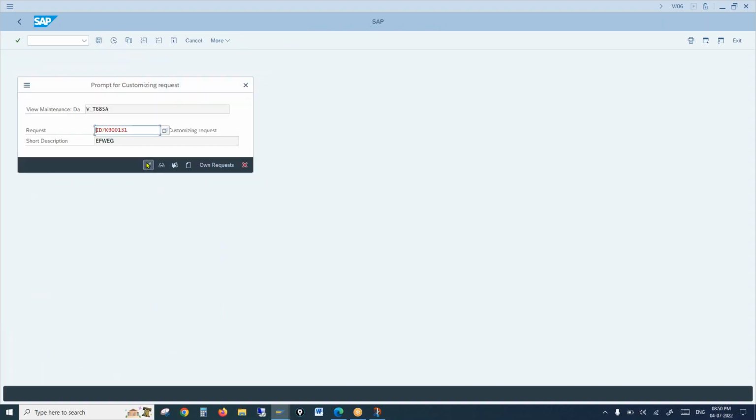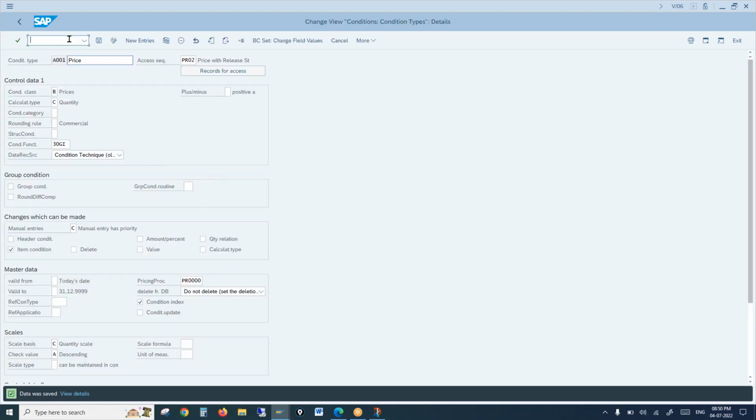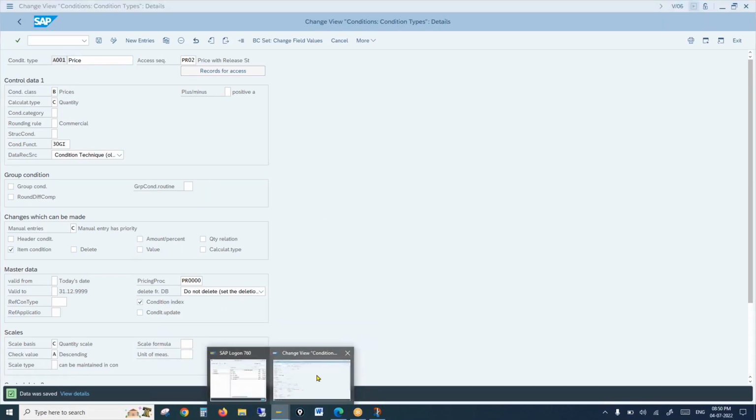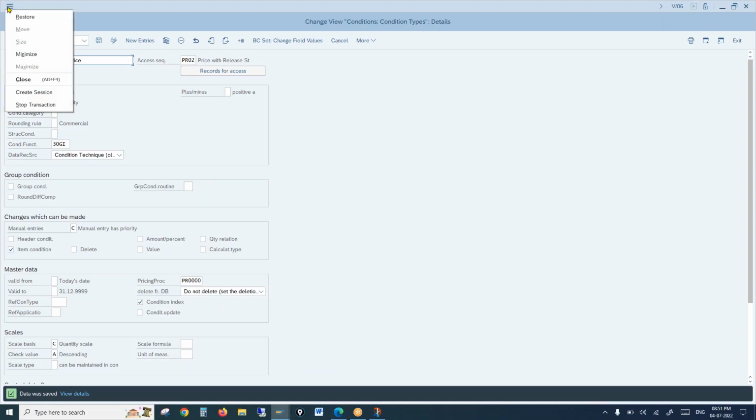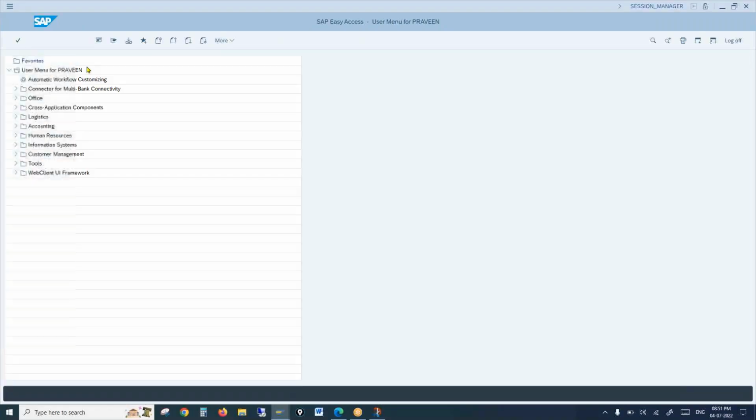Let's save this. Let me create a sales order. So even though we say manual entries has priority, we can still control what the user can change or what the user cannot change. So VS01.